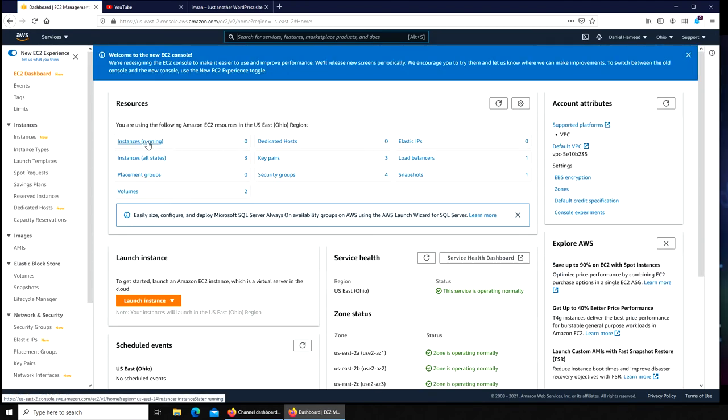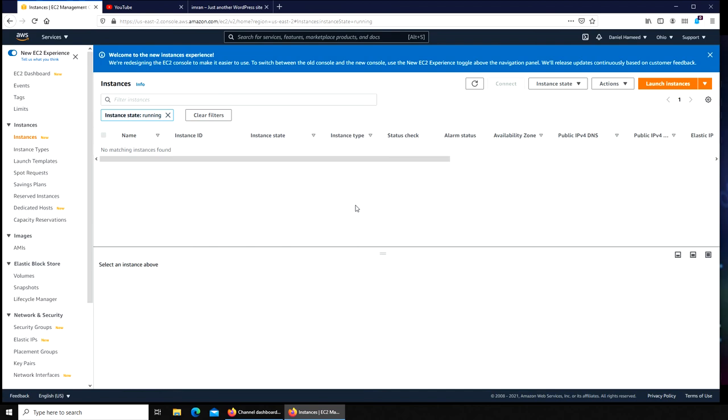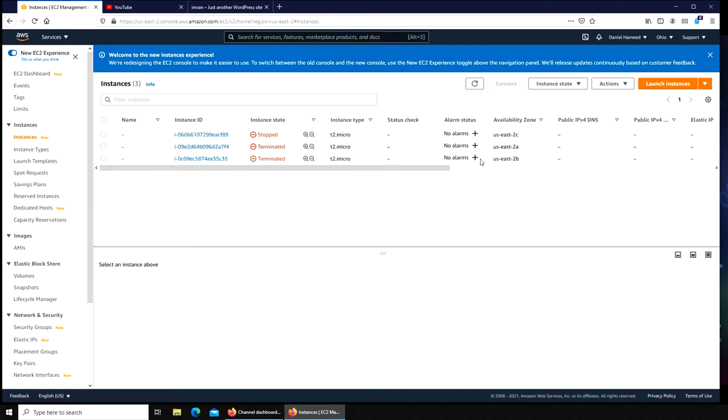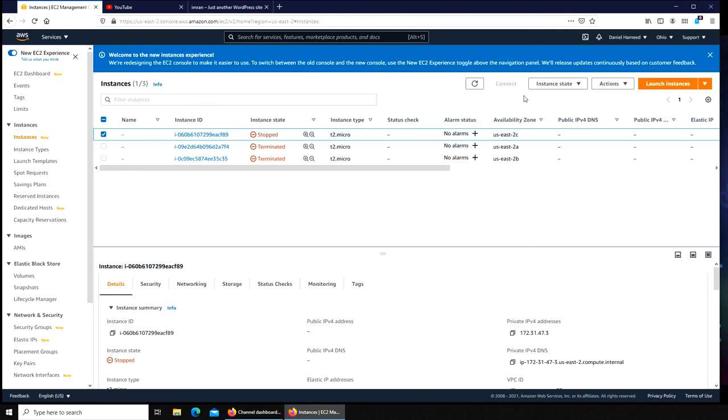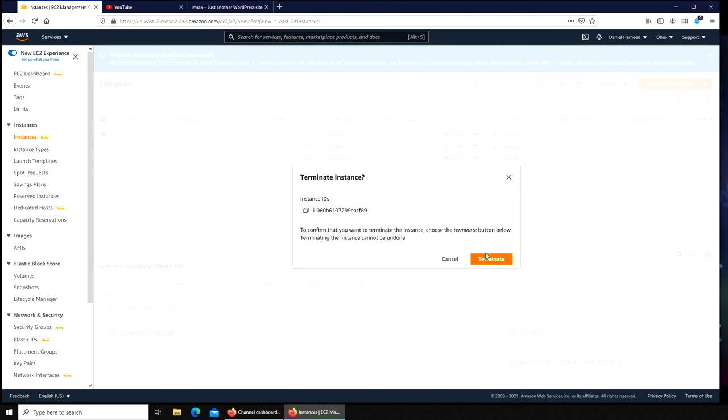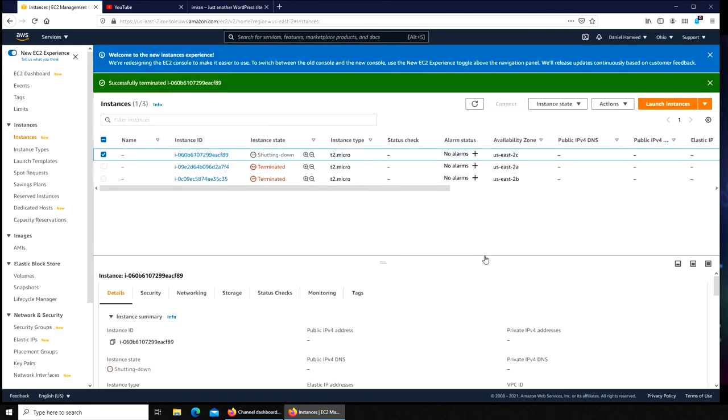Now I have none running. Everything has been taken out. Now if I click here, I should see two terminated, one is stopped. I did that intentionally. I'm going to go ahead and terminate it as well. The only reason is that I don't want it to run in the back end while I'm not using it, because this is not production. It's just for study purposes. I don't want it to incur any charges.